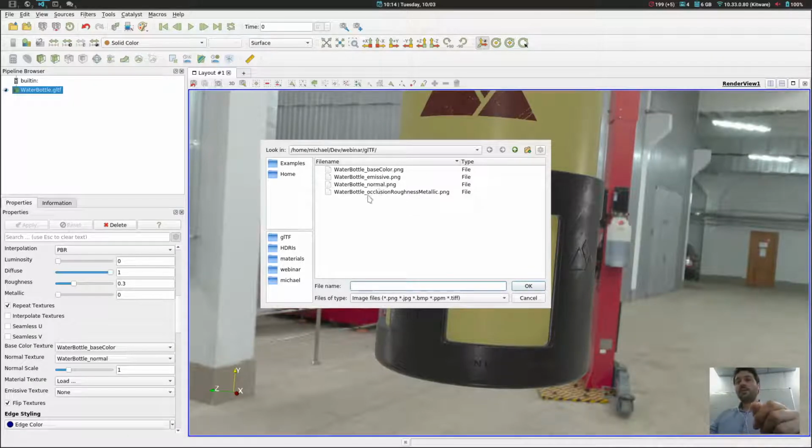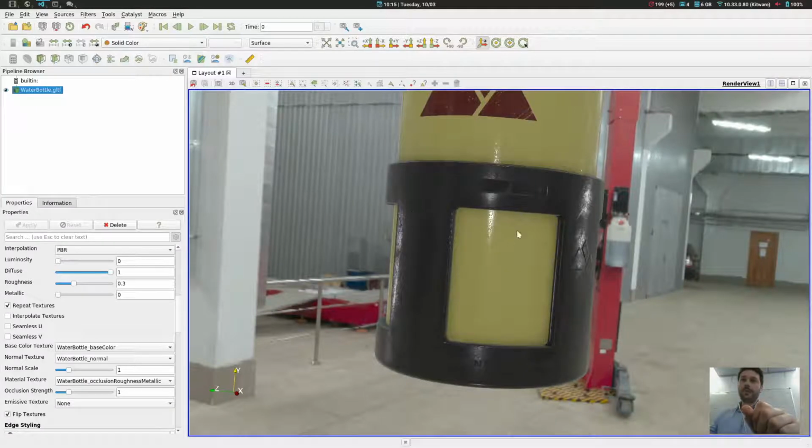So the red component will encode the occlusion coefficient. The green channel will encode the roughness, and the blue channel will encode the metallic. Because all those three parameters are actually scalars, using one texture to encode the three parameters is a nice way to optimize the memory footprint. There we go.